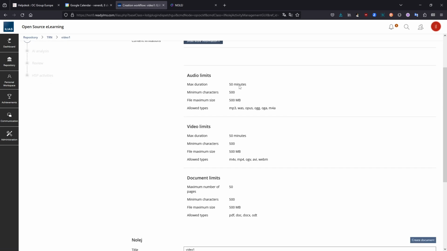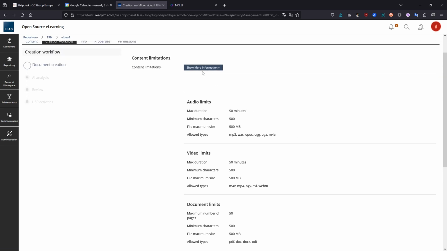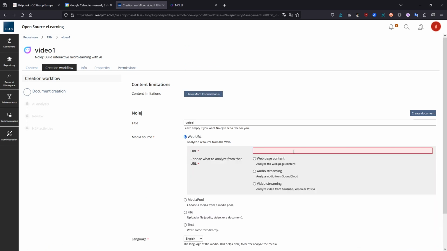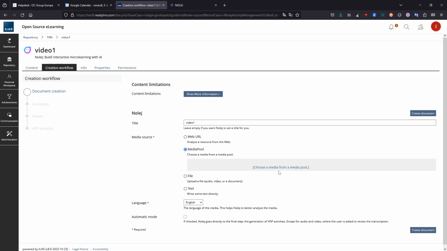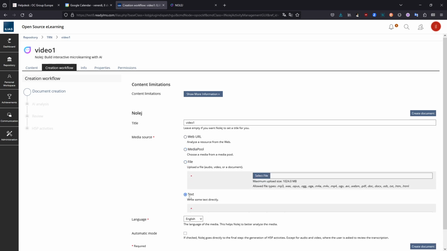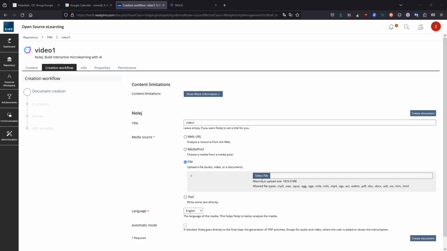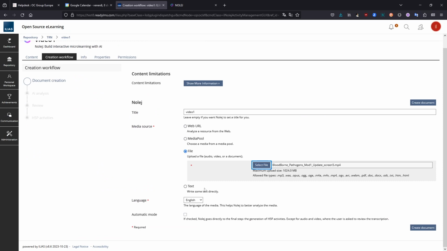This is where you find content limitations, but you can see many file types are accepted. Then if I go to media source, I can take a new URL or a file from a media pool or from my computer, or I can copy and paste a text here. Let's go to file and select my file. This one is okay.